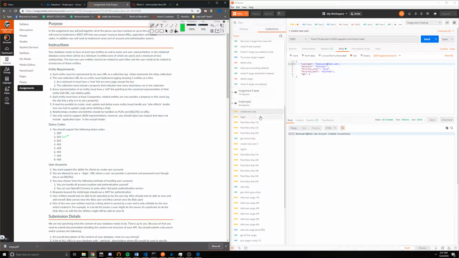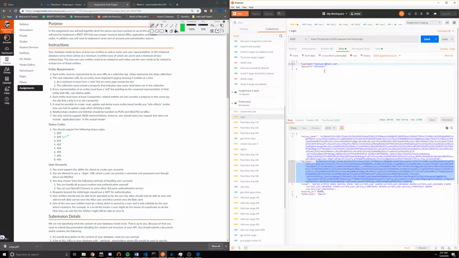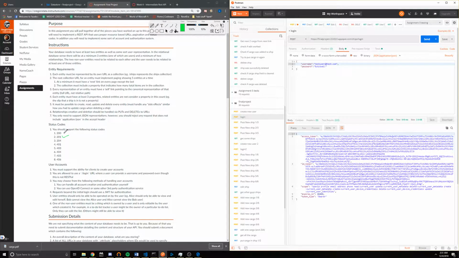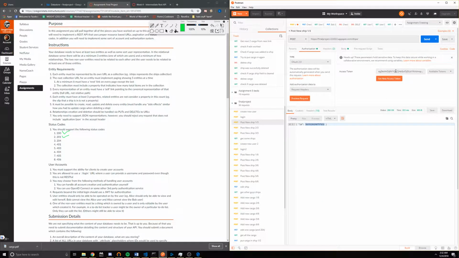Cross that off. Now, what I do next, I go to login. Login, I use a username and a password, sending that to ships/login. That's my login route. I send that. I get a 200 OK. And I also get an access token and an ID token. So I'm going to take that ID token, copy it. This is kind of inefficient, I know, but Control V it there.